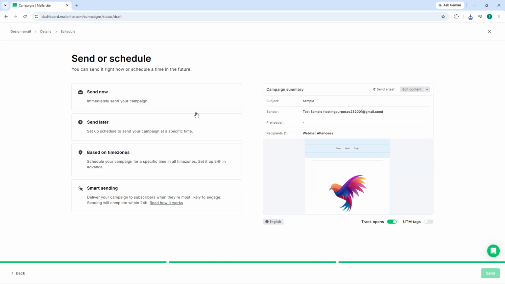Today I'll walk you through how to add headers in MailerLite so you can create professional looking emails and landing pages that grab attention right from the top.